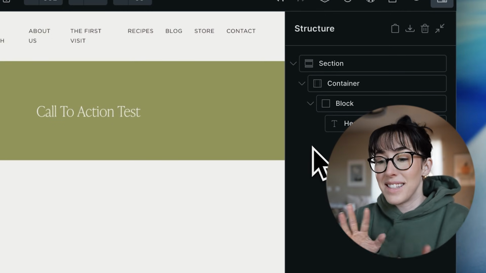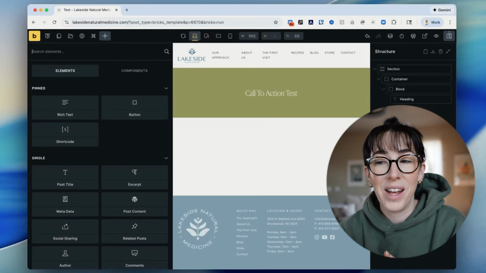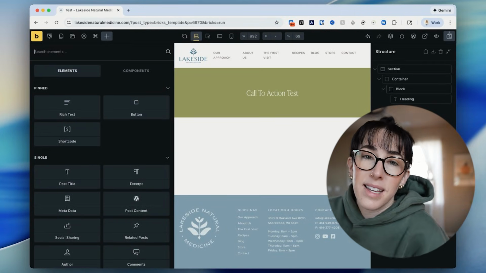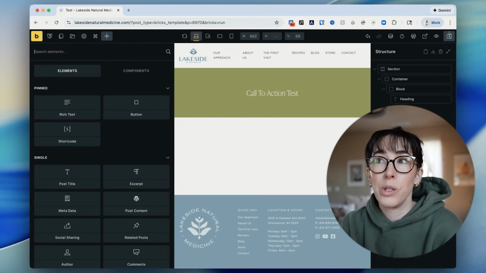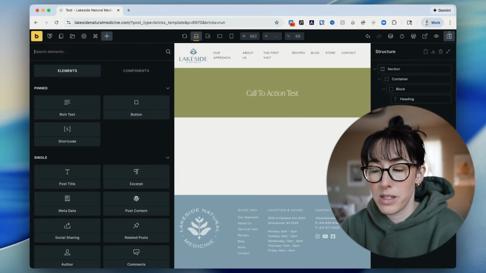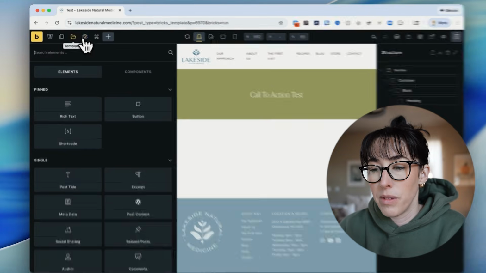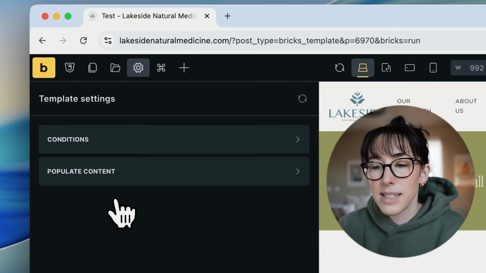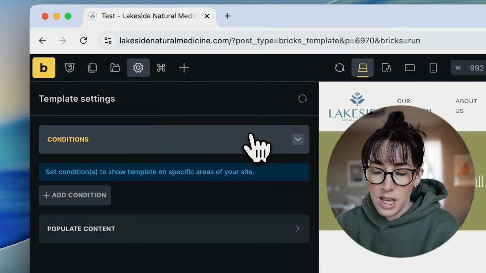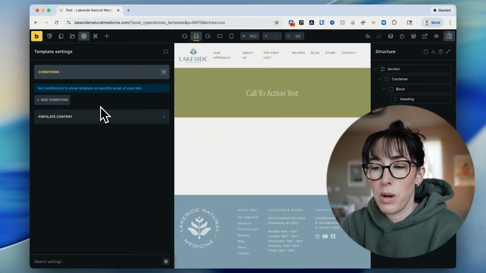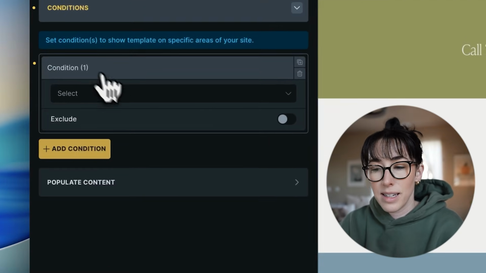Okay, so this is like kind of just a simple little tutorial on how to actually design inside of your template. However, when it comes time to apply this to your website or page or wherever you want this to show up, what we're gonna wanna do is go up here into our settings, template settings, and conditions. So conditions are where you're going to be able to tell the website where to display this. So let's go to add condition.